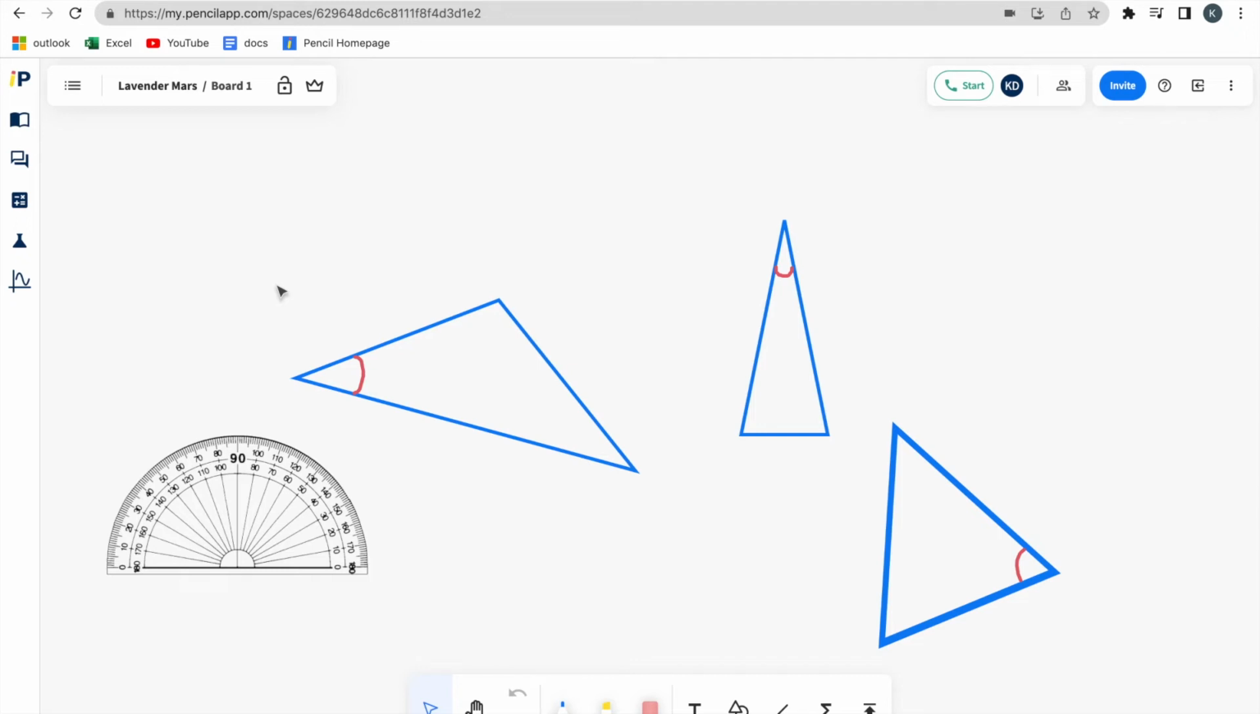In Pencil Spaces. So in order to be able to screen share, I have to either join a call or start a call, and as the host of this space, I'm going to start the call.